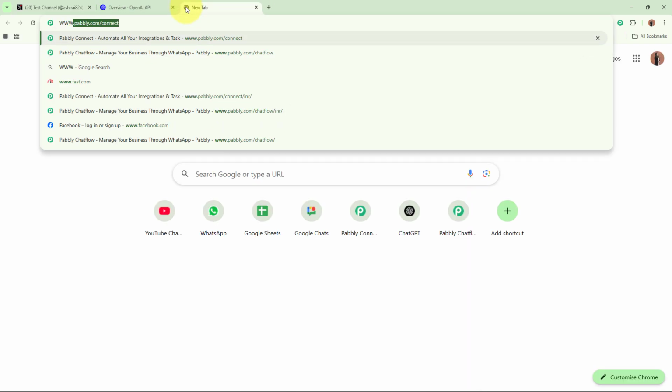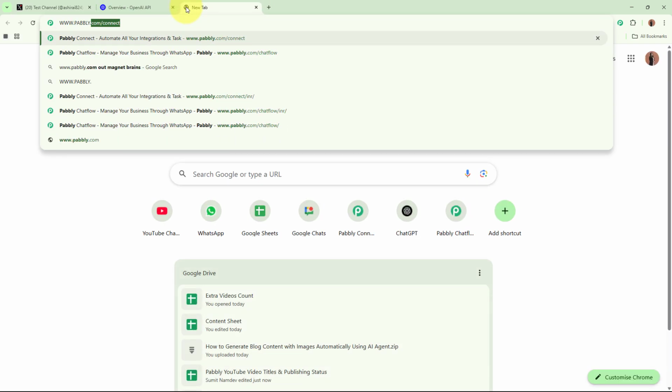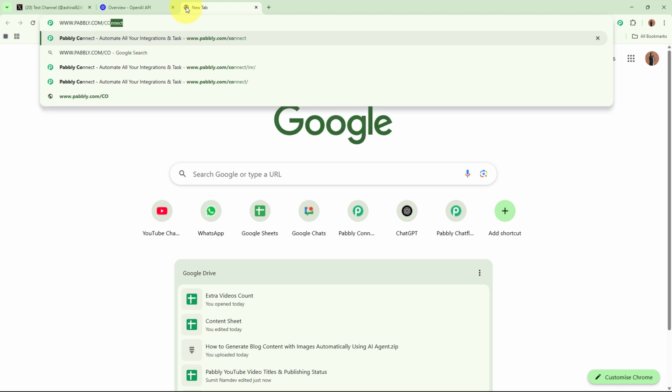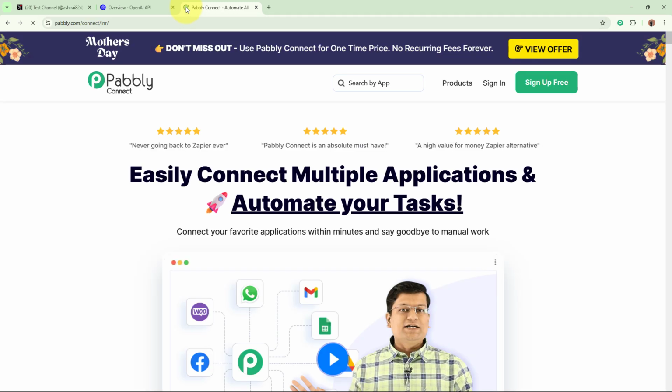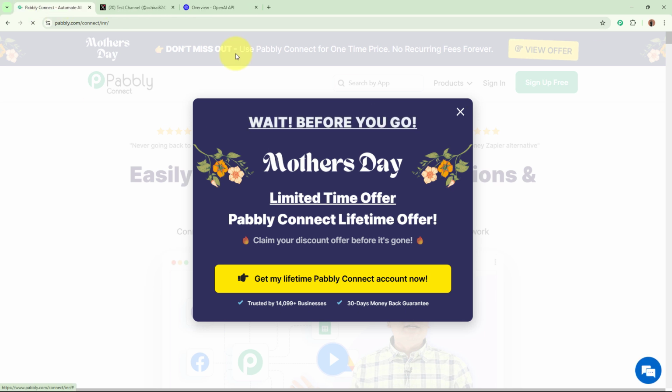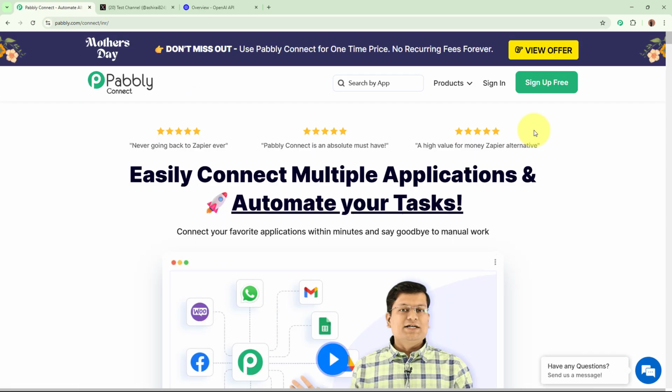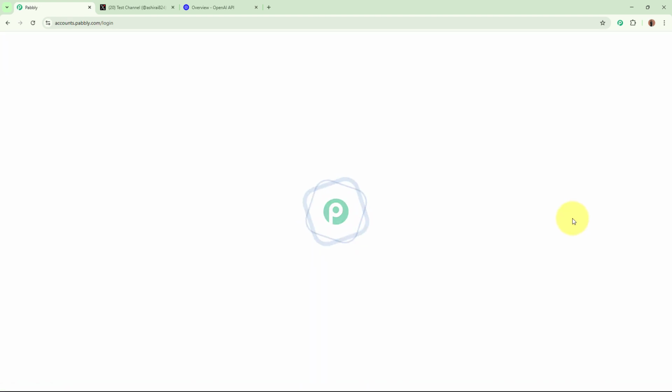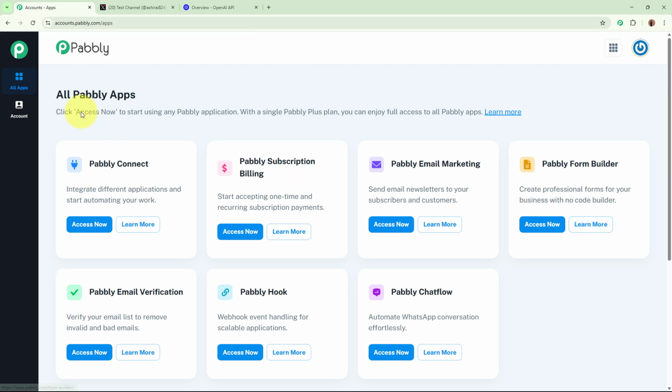For that, on a new tab, I'm going to browse the website of Pabbly Connect, that is www.pabbly.com/connect. After browsing the website, Pabbly Connect's landing page is going to appear in front of you. On the landing page, you have two options: sign in or sign up for free. If you're an existing user, you can directly sign into your Pabbly Connect account. But if you're a new user, you can sign up for free and get 100 free tasks every month. I am an existing user, so I'm going to directly sign into my Pabbly Connect account.